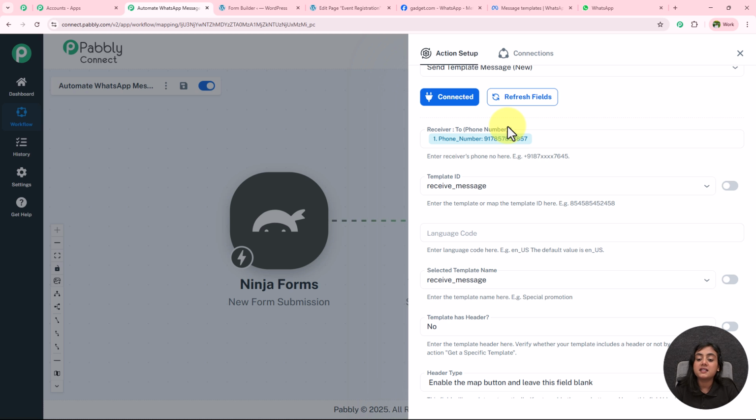As I selected this data from my previous response, this data right over here has been mapped, and as I've mapped this data, it has now become dynamic. That means whenever a new response is captured in our previous step, the new data is automatically going to be updated in place of this mapped data.